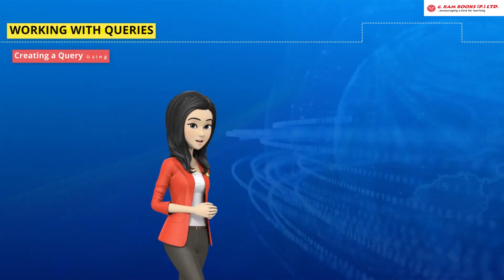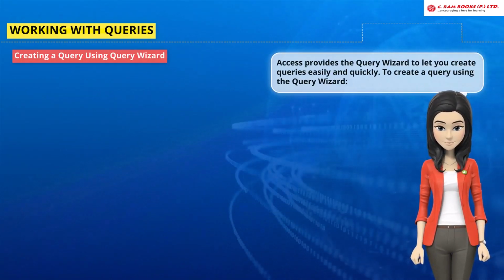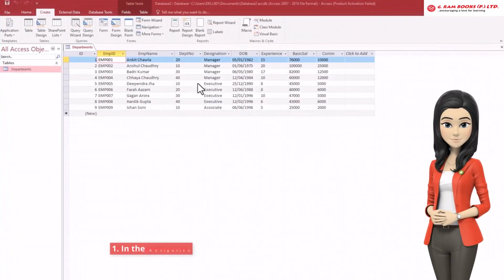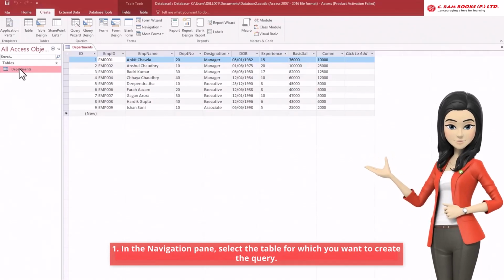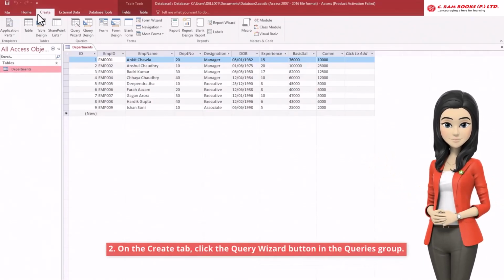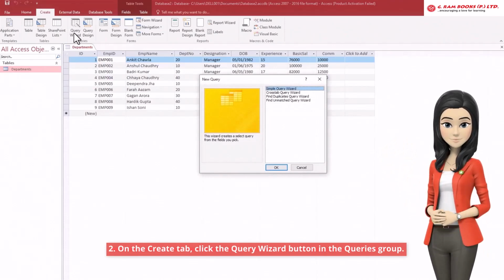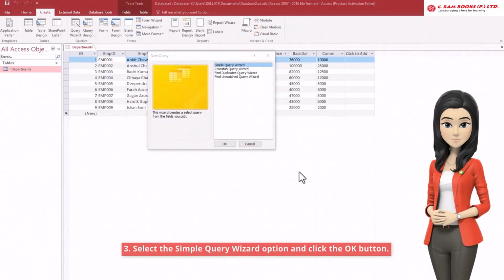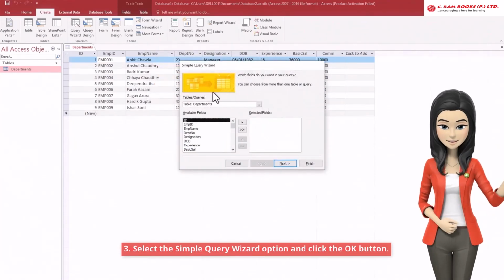Creating a query using Query Wizard. Access provides the Query Wizard to let you create queries easily and quickly. To create a query using the Query Wizard: 1. In the navigation pane, select the table for which you want to create the query. 2. On the Create tab, click the Query Wizard button in the Queries group. The New Query dialog box opens. It displays various types of queries that you can create. 3. Select the Simple Query Wizard option and click the OK button. The Simple Query Wizard dialog box appears.